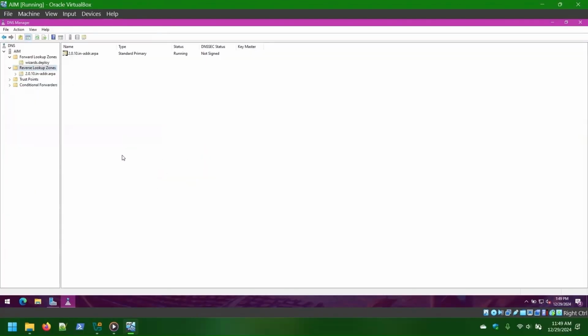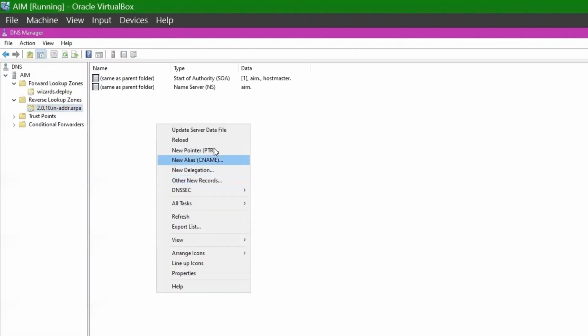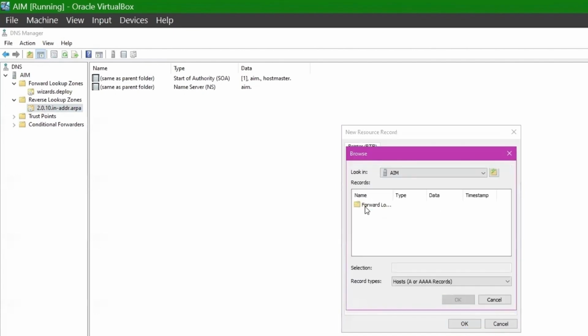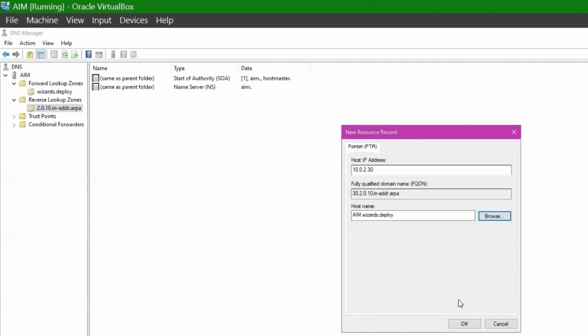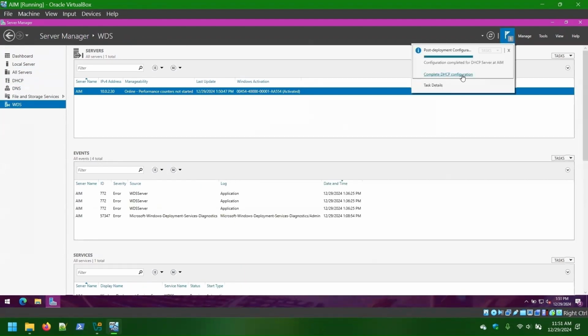Click the new reverse lookup zone. Right click the white space to the right. New pointer, PTR, browse, double click AIM, then forward lookup zone, then wizards.deploy, and select AIM. OK and OK. Refresh the servers, restart the deployment server.